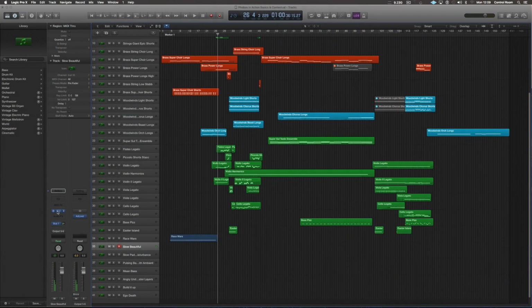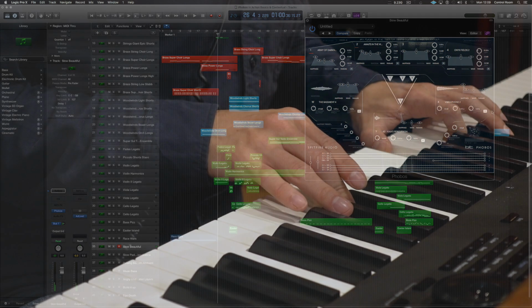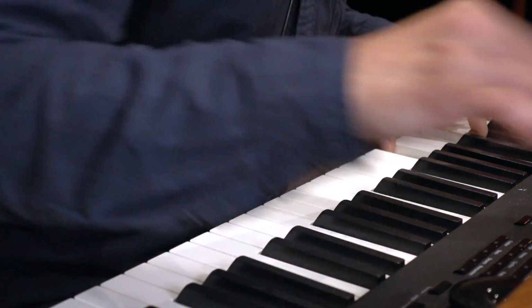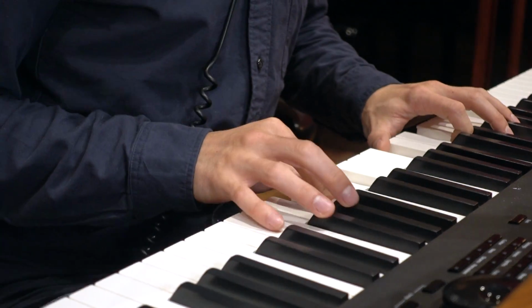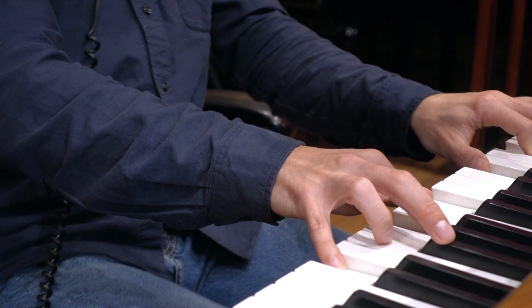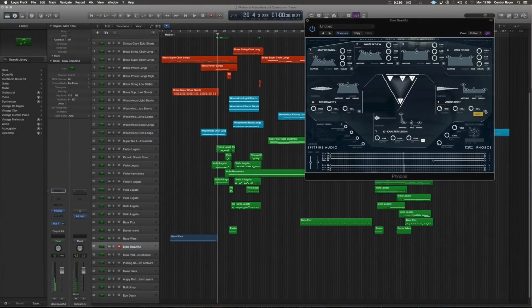I just want to show you here how it sounds without the convolver, so you can hear that difference, how much depth and perception these convolvers add to your sound. And then we've got it with. Really, really cool sounds.